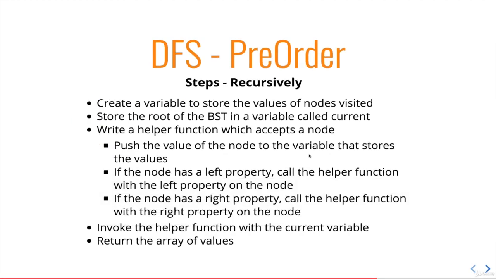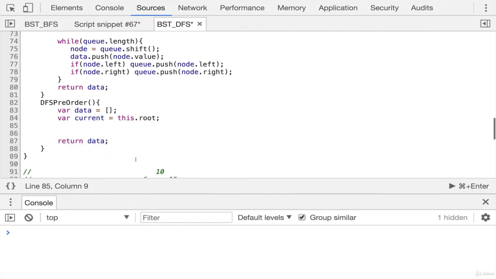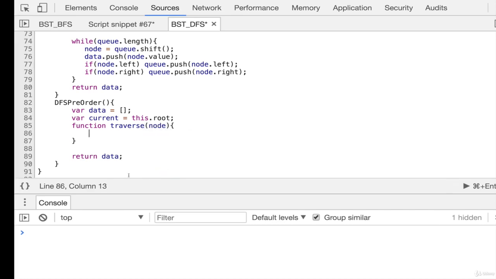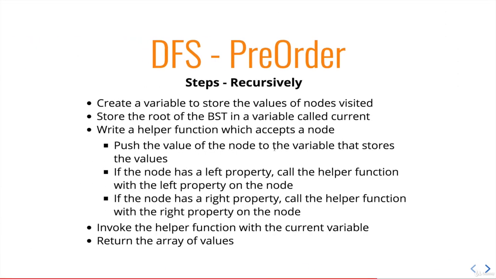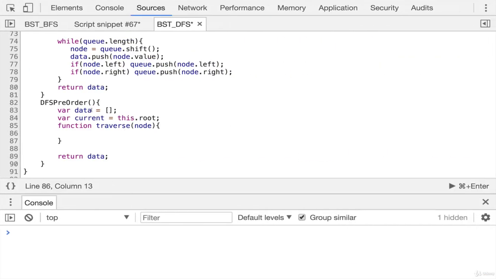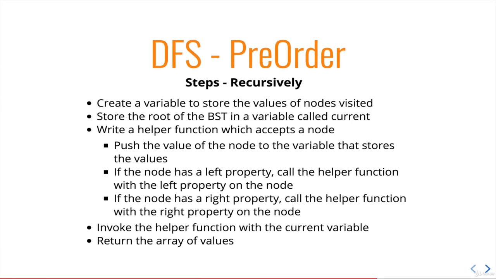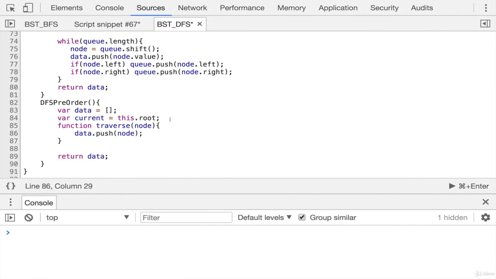Just like that. Now for the trickier part. Write a helper function, we'll call it traverse, that accepts a node. So I'm just going to do that actually nested inside of here. Function traverse accepts a node. And the first thing that we do is push the value of the node to our variable data. So we'll do data.push node. Then we check if there's a left property. If there is, we call the helper function with the left property, and we do the same for the right.